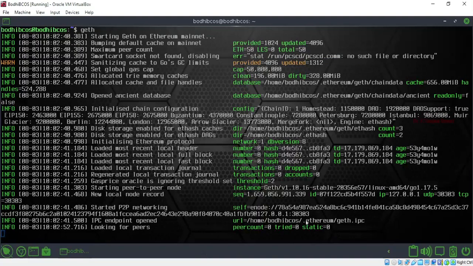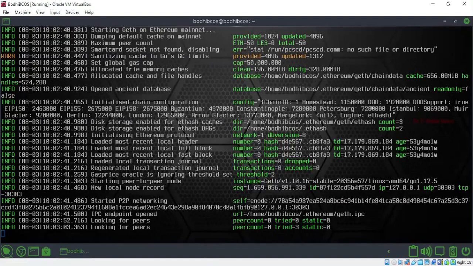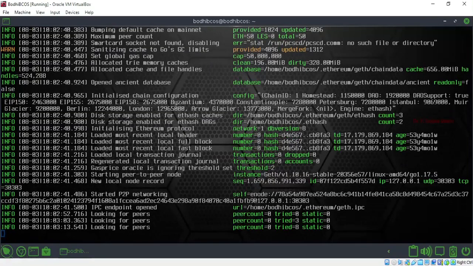We all know that here you can look at this: chain ID is equal to 1. So chain ID 1 is the main network, which is the Homestead, and DAO is true. Whenever chain ID is 1, that is called the main network. That means you have connected to the Ethereum main network and you are looking for peers.